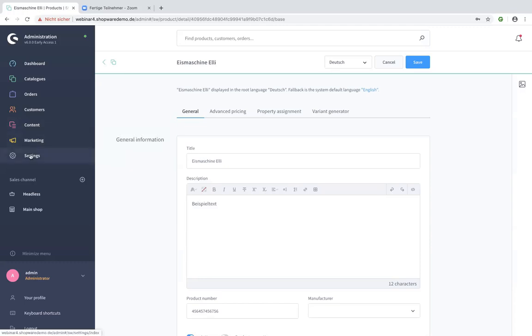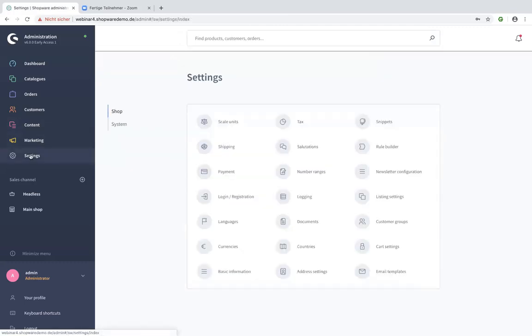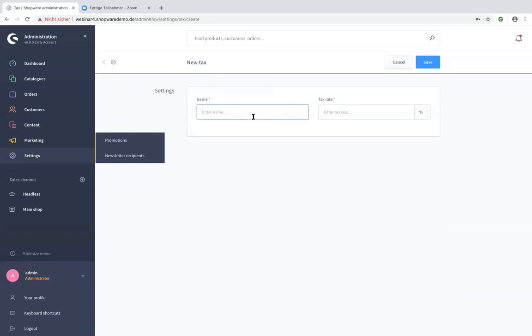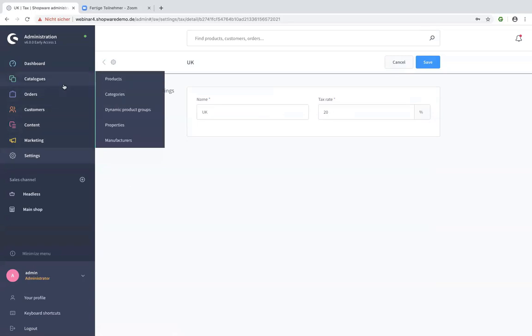Now I will show you how to set up a tax rate, because we want to set up a shop in the UK. Therefore, you have to go to settings again, then to tax, and then you can add a tax. So we say it will be UK, and the tax rate for the UK is 20%. So we save it and have set up a new tax rate. This tax rate could now be used through the product where you want to have it.